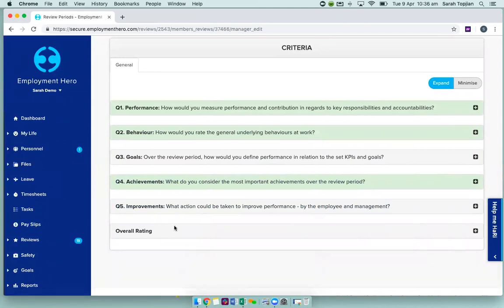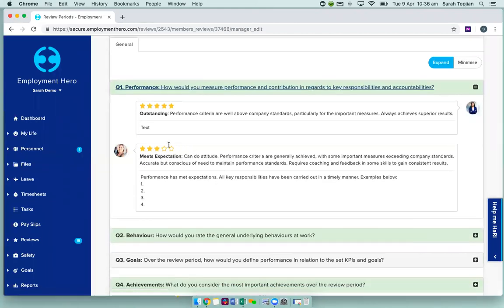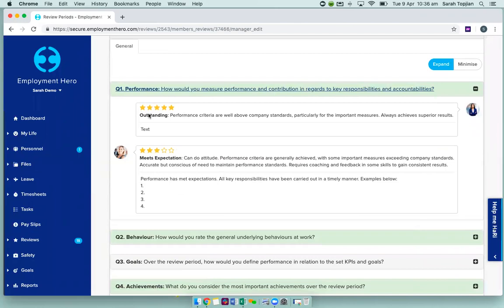It's up to you how many questions you have and what each question or section says, so you can customize all of this. You can also have multiple tabs that go across the top of your review. So if you have multiple sections or components, you can split them out. If I open up question 1, I can see I have the employee's response down the bottom and the manager's response up the top. These rating scales here are optional.